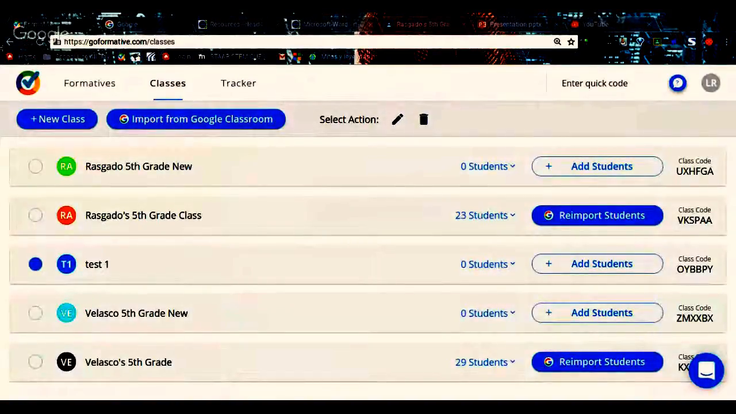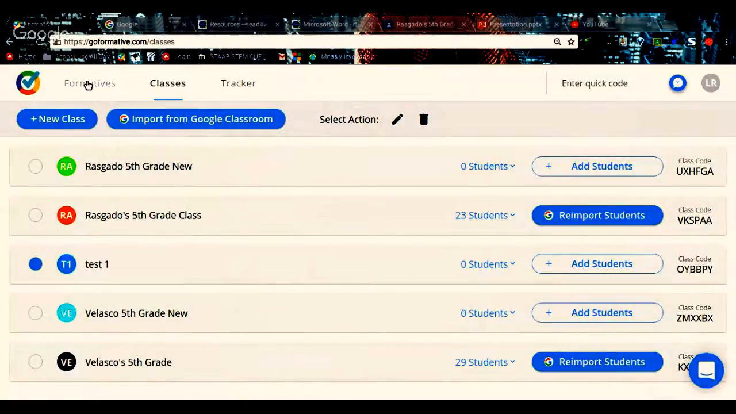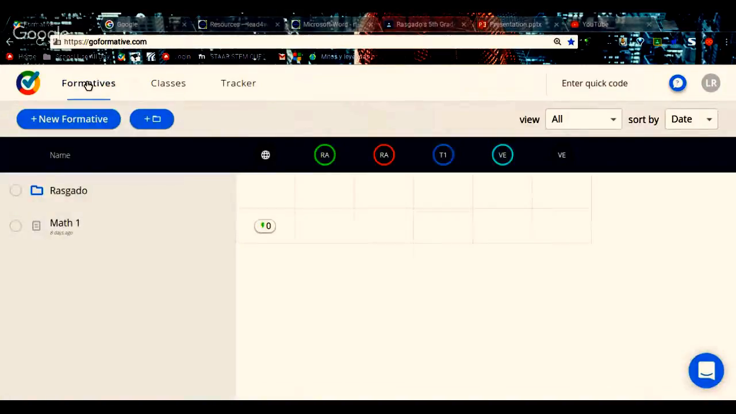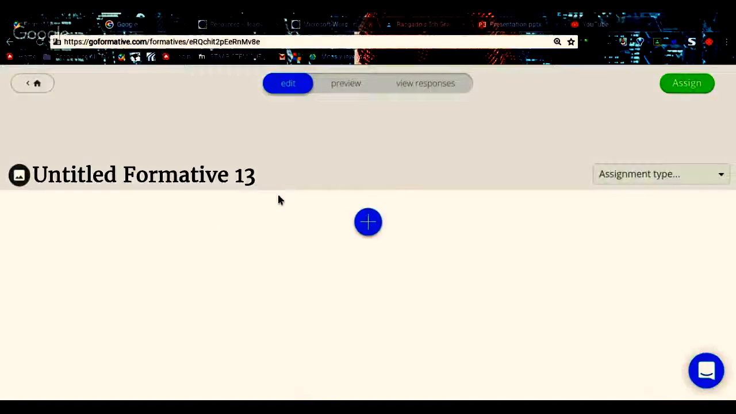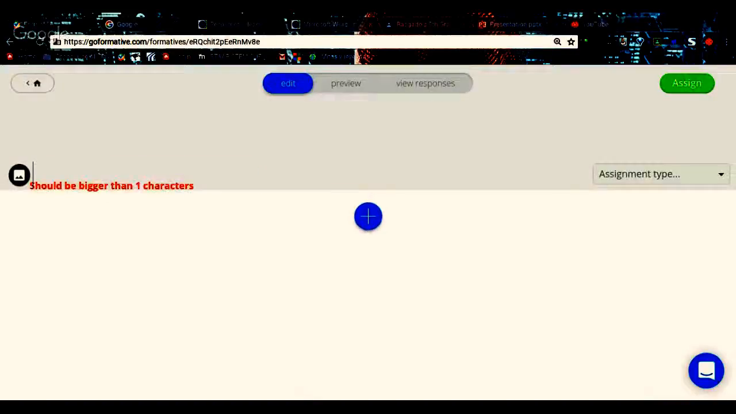So once you have added your class, now you're able to create your assignments. The way to do that is you go to the Formative homepage. You will click New Formative. And here, you're going to be able to edit the title. So once again, let's name it Test 1.